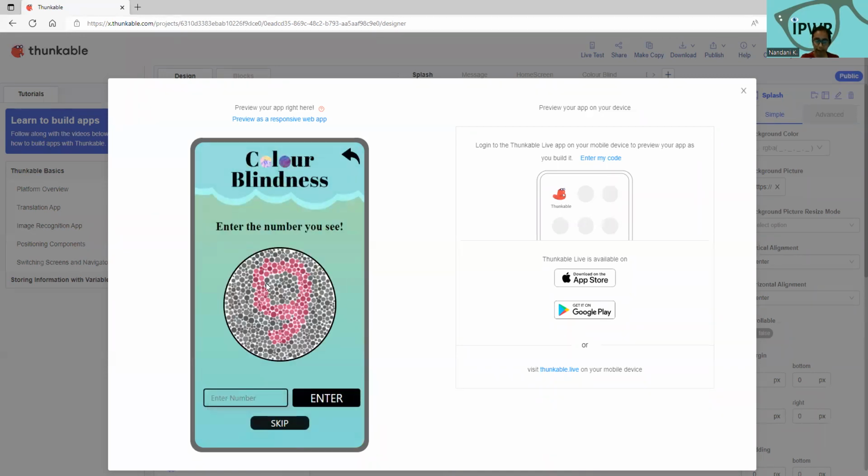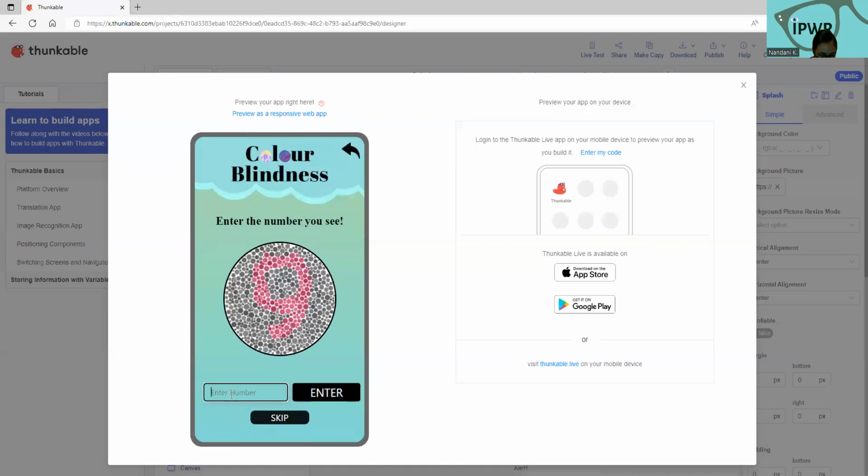In this test, simply enter the number you see, as the numbers are made out of these little dots. So it's going to go ahead and finish the test to see the results. Let's say I miss one and write 0 instead, or let's say I skip.